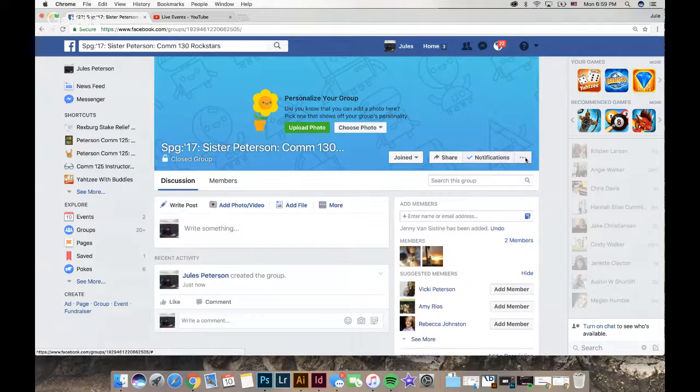But you do need to make sure you change your settings. These are very important settings that you need to change as well. So right here you have a little menu with your banner. So you have your banner and it says joined here, shared, notifications, and then it has 3 little dots.